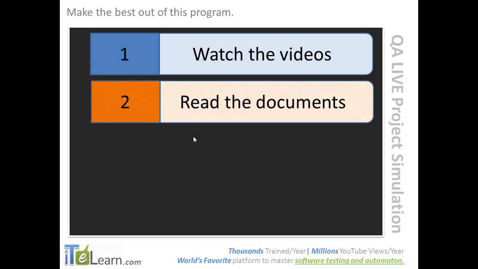Second is you have to go through all the documents that get generated, because we will work on everything right from creating functional specifications documents or system requirement specifications, or what we call FD, and so on, to test plan, test cases, test strategy, execution, defect reports, graphs, and statistics, effort estimation, planning, so many other things will come up as part of this project. So read through the documents and understand these documents as you watch the videos.